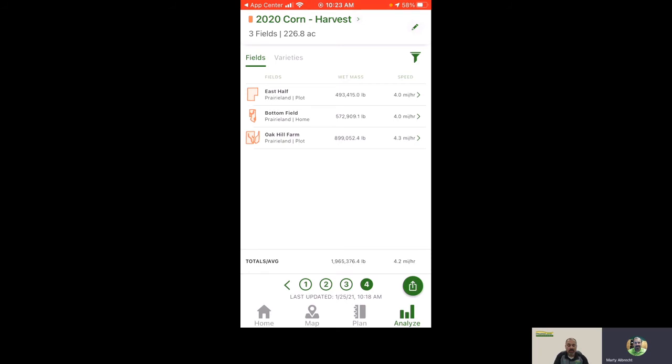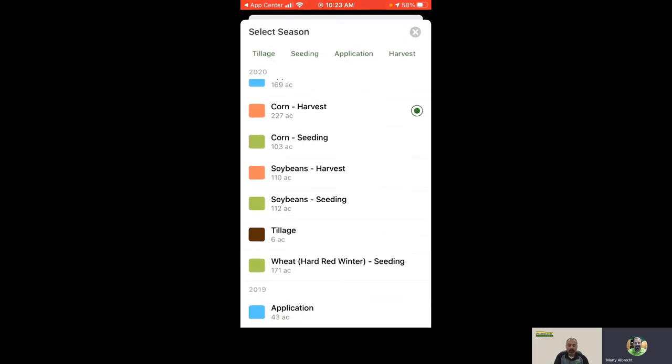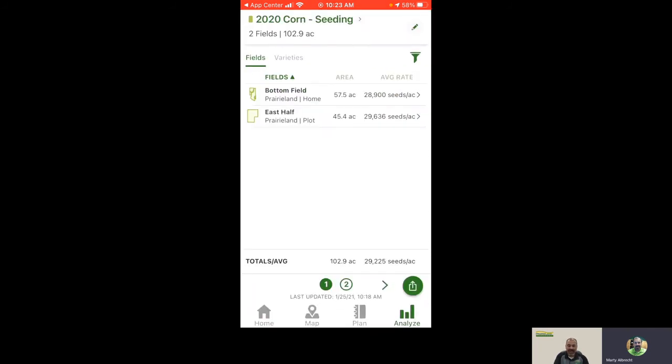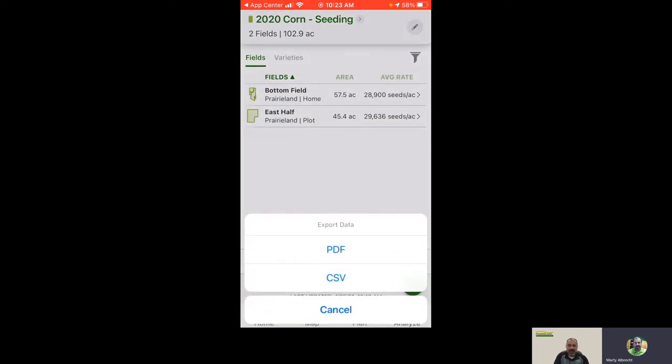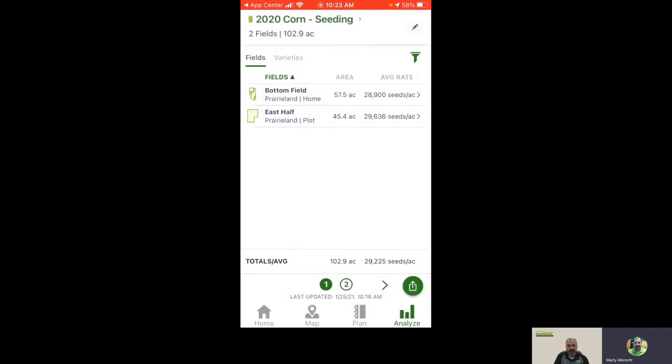I can look at just corn harvest in general, or I can switch to corn seeding. We can share this screen as a PDF, or we can share it as a CSV file as well. And we can share that with anybody we want to, text or email, however we want to do that. So Analyze works just the same as it does on the website.